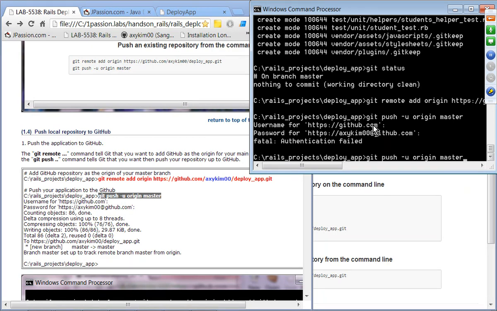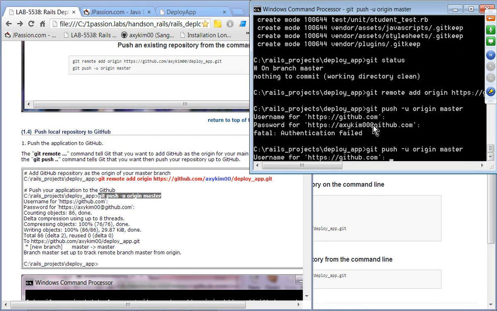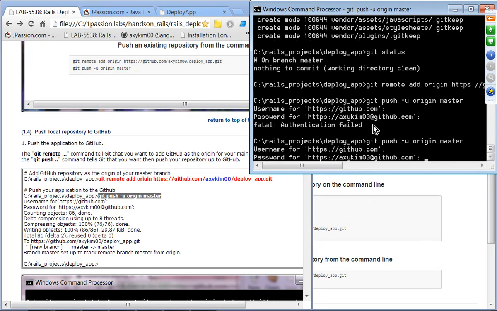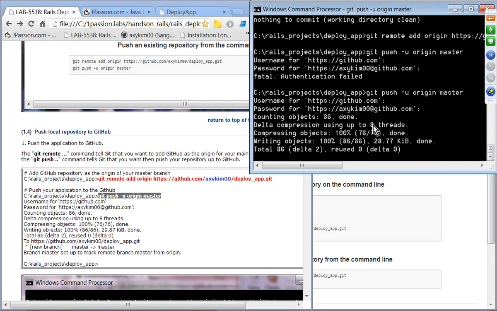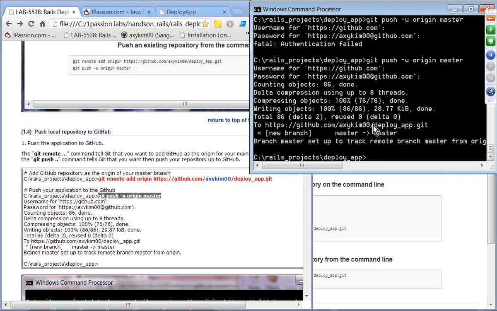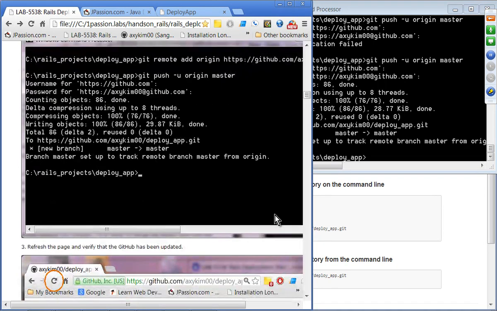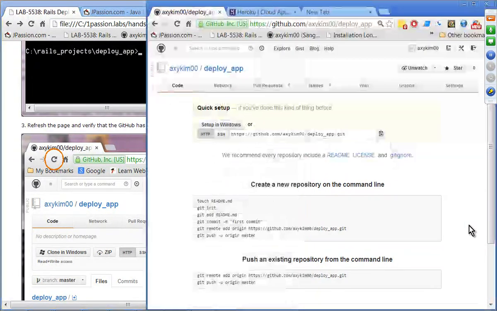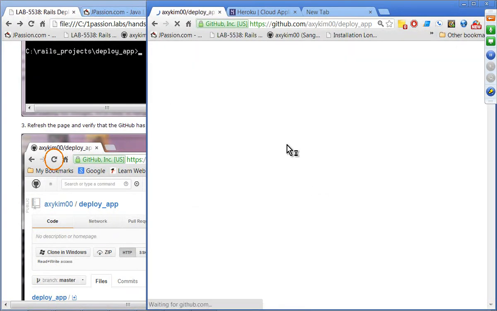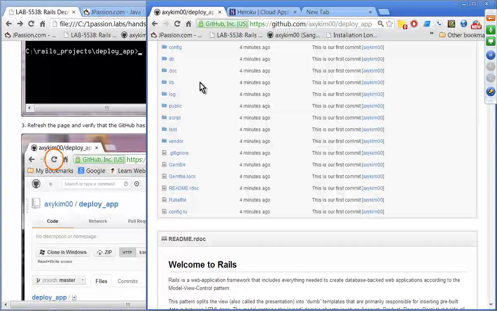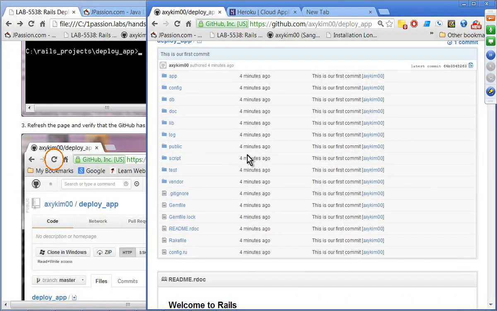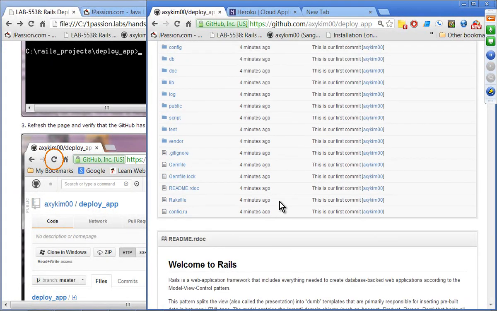Okay, so let me try one more time. I think I incorrectly typed it. Okay, all right. So I just successfully pushed my master branch code on my local system to GitHub. Okay, so that's done. Now, if I refresh my page here, you are going to see all the code that I just uploaded. So this is the code, the deploy app application.